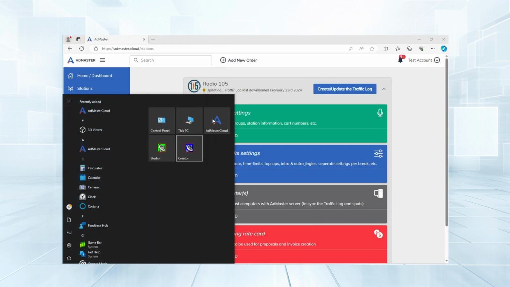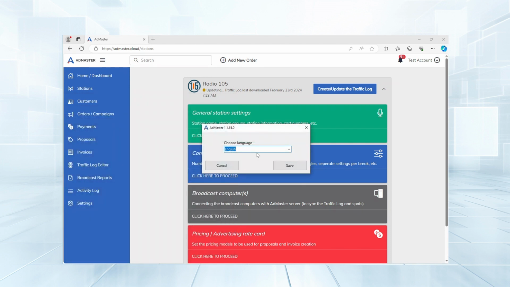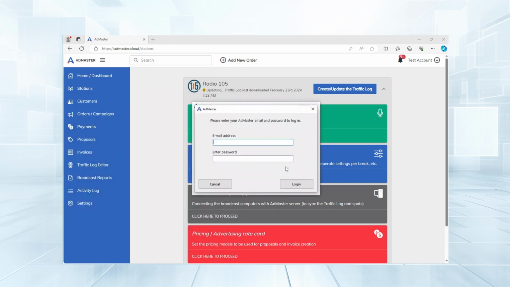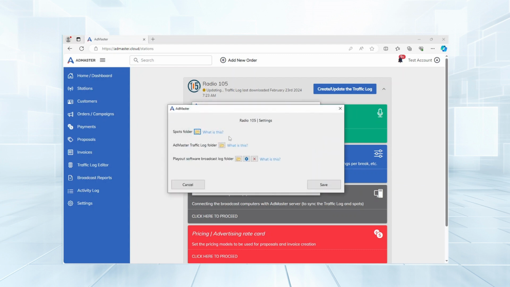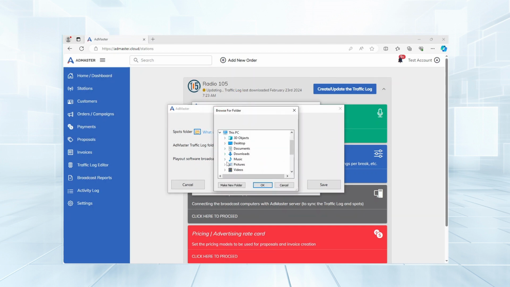Launch the AdMaster desktop client, log in with your AdMaster Cloud credentials, and then select the folders you want to synchronize. First, the Spots folder is where AdMaster stores the spots downloaded from the cloud server. Studio will play the spots directly from here based on the traffic log file.